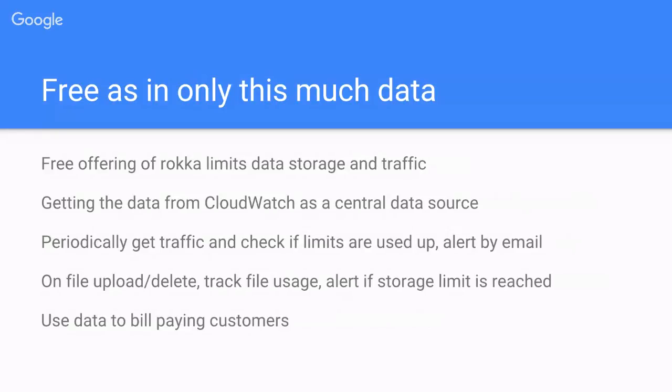Yeah, so Rokka has a free tier of usage. And of course, for that, you have a limit. And if you get close to the limit, we need to alert people. So we have a cron job that checks the traffic limits every hour. And if a user is over the traffic limit, it sends an email once, of course, and then repeats it after 3 days or so.